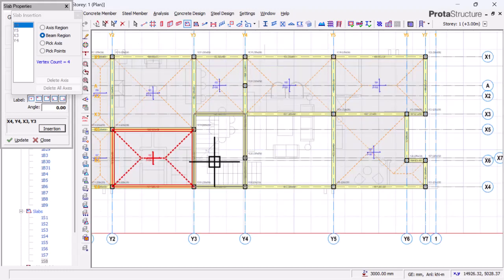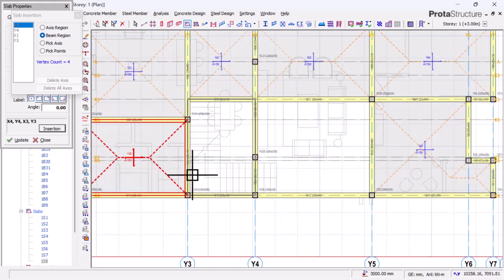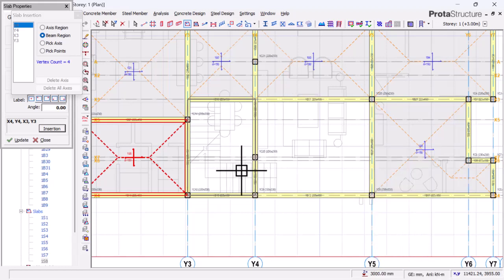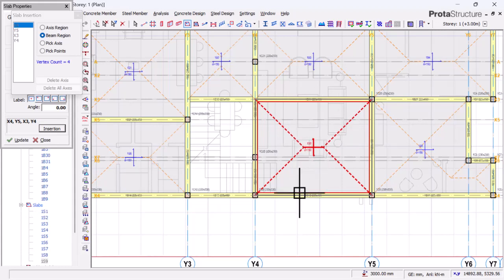Looking at this area, you can see that we have our staircase here. This staircase is quite below, and this beam is above this staircase. So there is no way they are going to clash. That's why I cross this beam to this point, so that I can have my beam segment here, and I can easily insert my slab here.